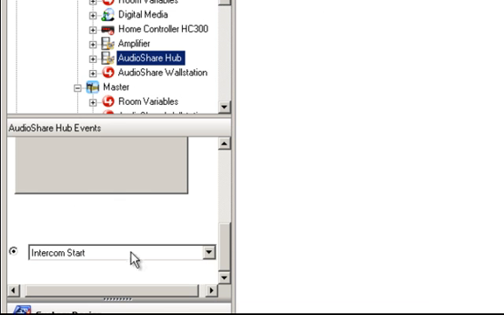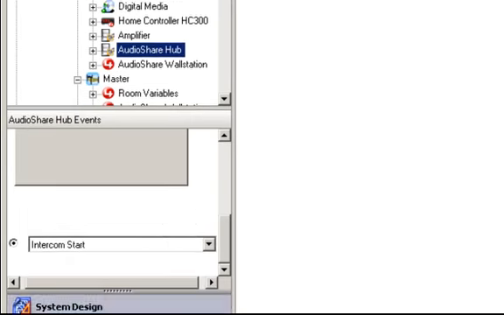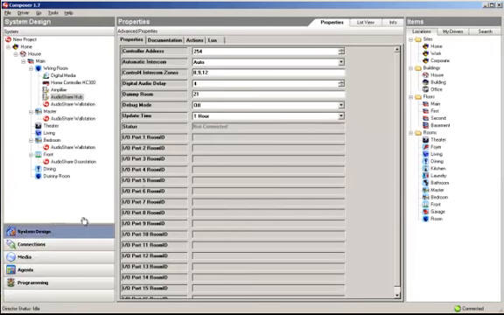I think these events actually fire regardless of whether the automatic intercom property is set to auto or set to off. Either way, those events will fire. So you can use those to do whatever custom programming you would like. So anyway, that is the way that we configure the AudioShare driver to handle intercom input into Control4.